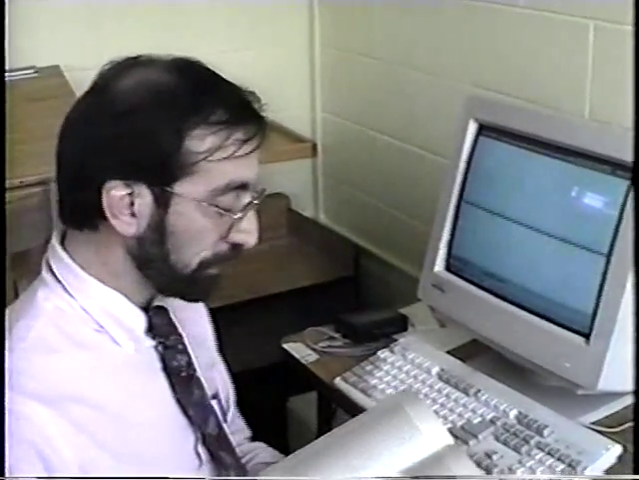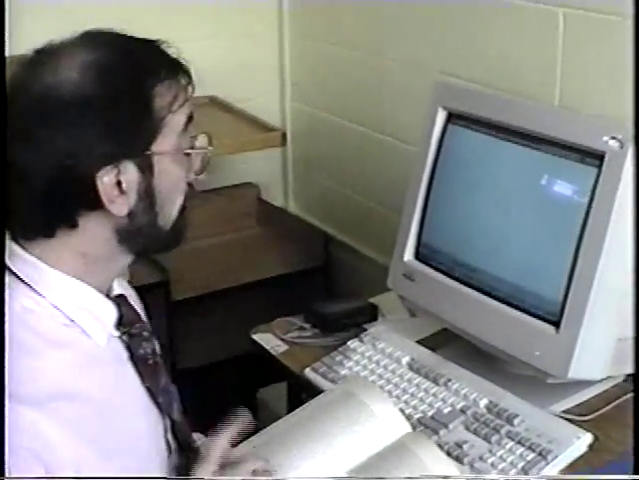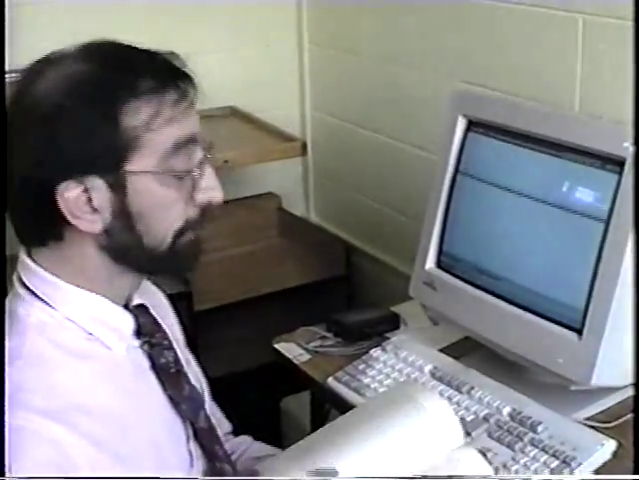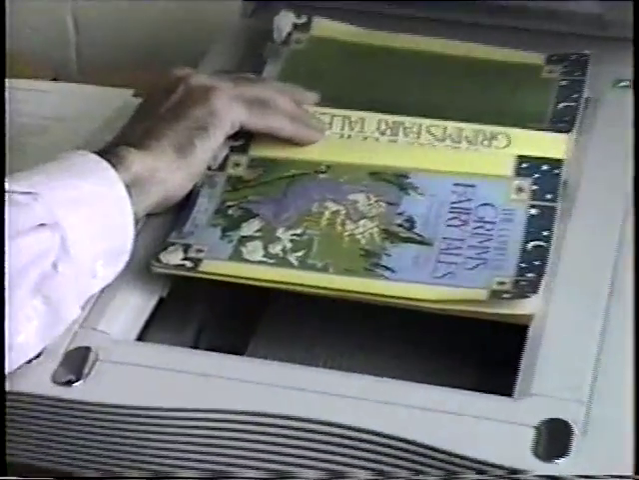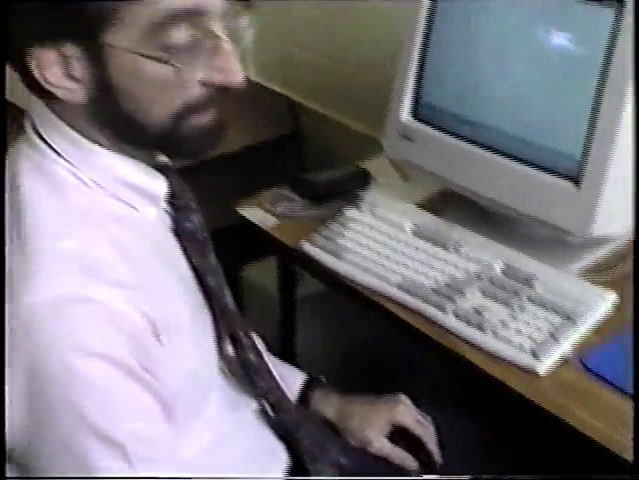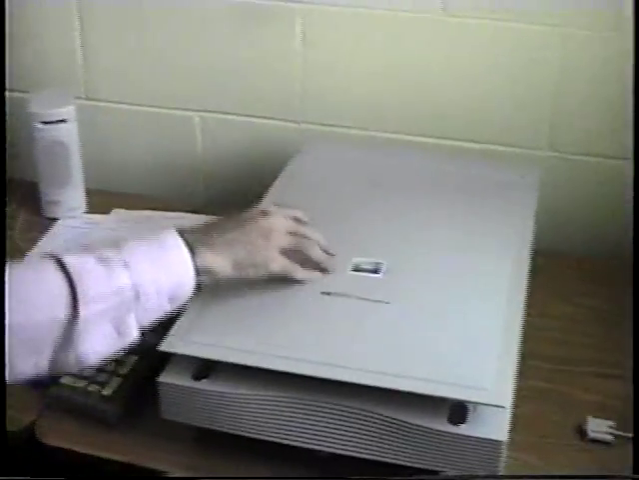This is scan and read software designed for individuals who are blind. I can take pretty much any standard printed text and put it on the scanner, and then the computer will scan the text.